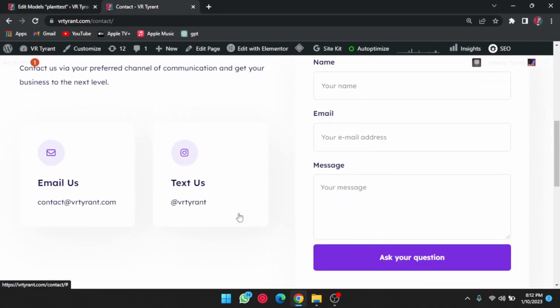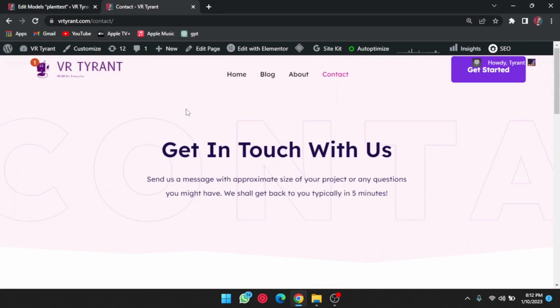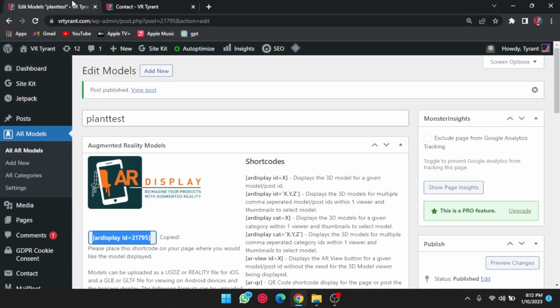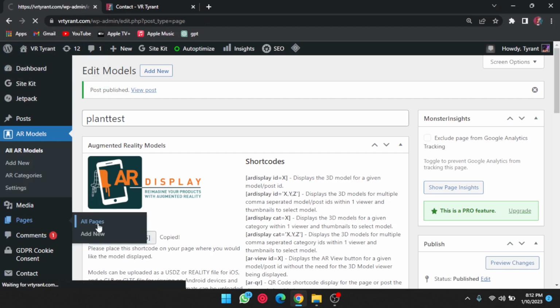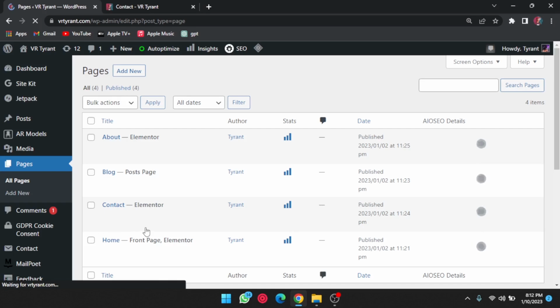Our contact us page doesn't need a 3D model, and usually you would do it on your product page, but this guide is not for WooCommerce, so let's go to any of our other pages on the website. I'm gonna show you how to do it.